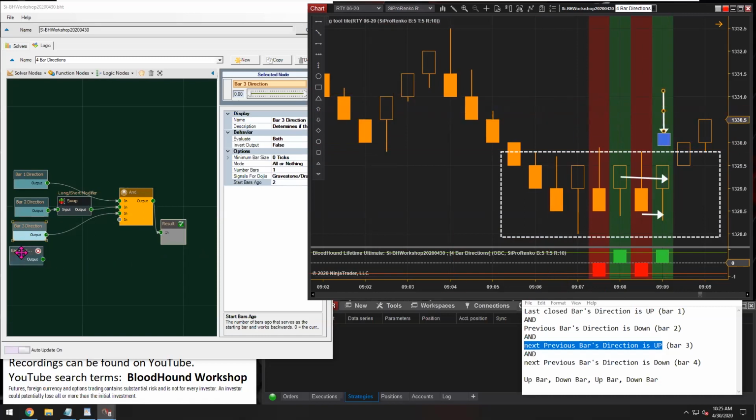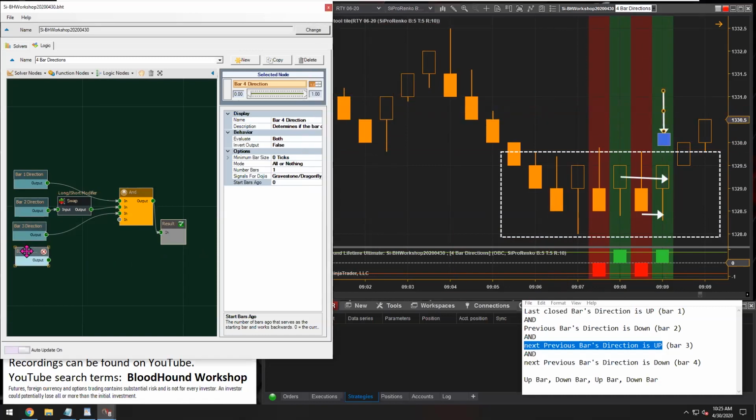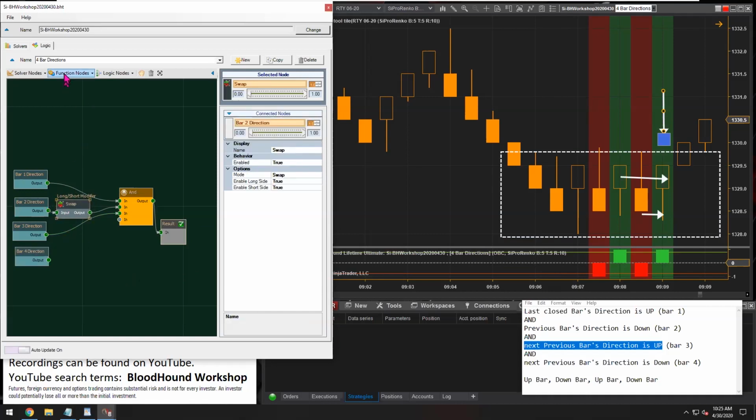And so we have 1 more left. So this is going to be start bars ago of 3, and we're going to need another long short modifier. So let's grab another one of these.